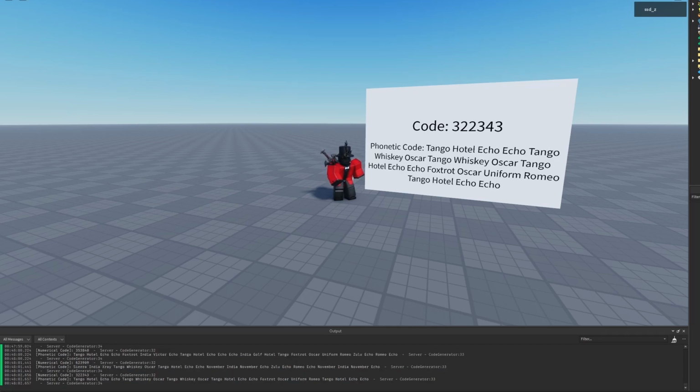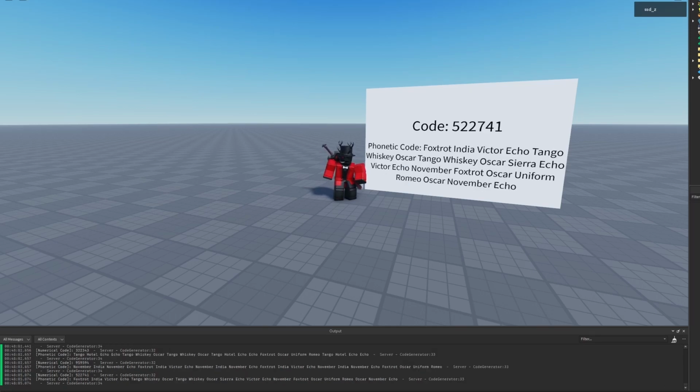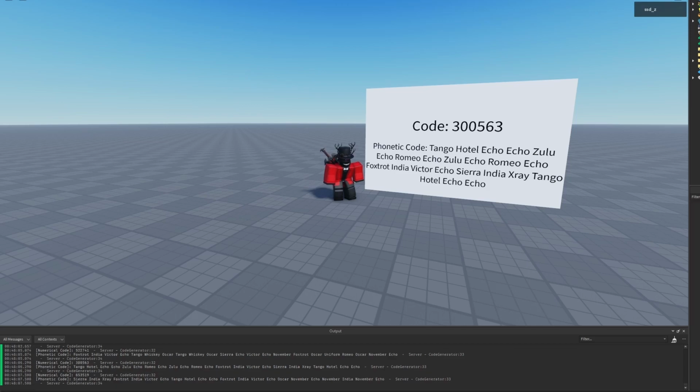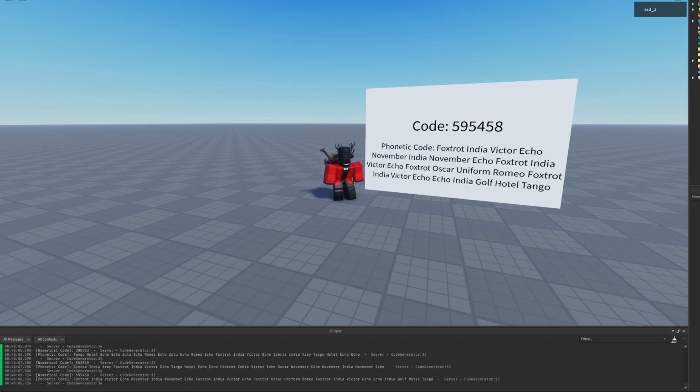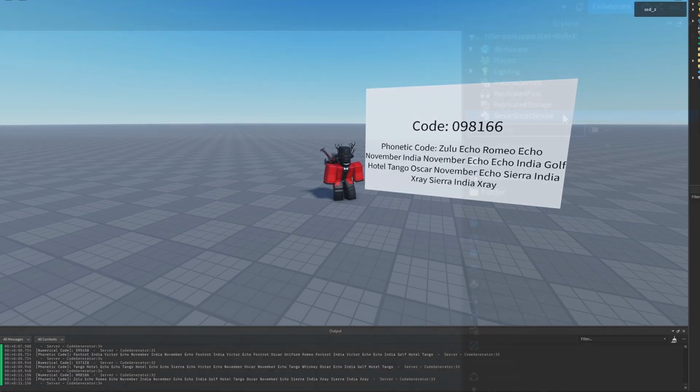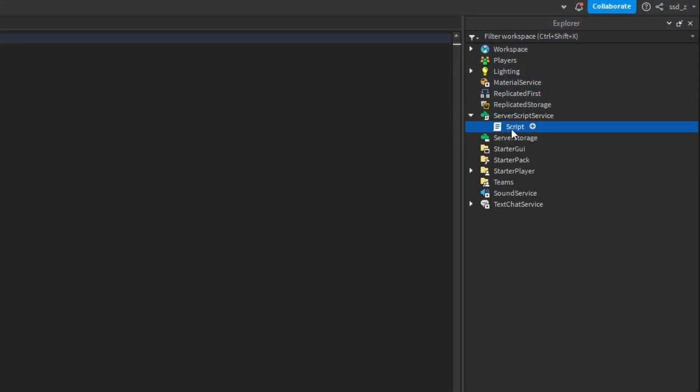In this video, I'll be showing you how to make a random code generator that will allow you to choose the length of the code, and as a bonus, will give you the code written in the phonetic alphabet. To start off, you'll want to put a script in the ServerScriptService and name it whatever you want. In this case, I'm going to name it code generator.